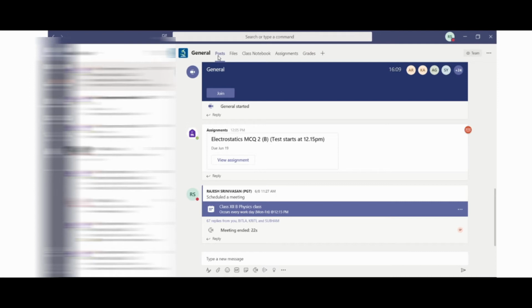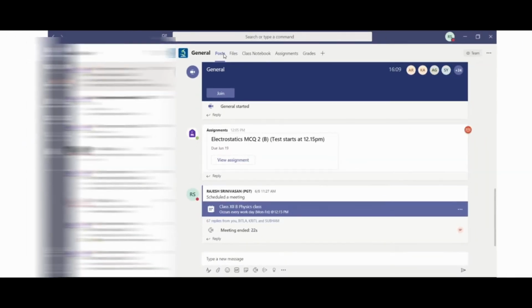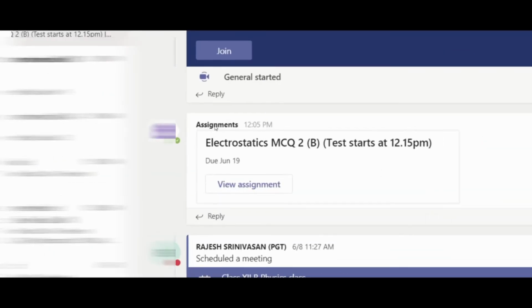Click on the Post tab. Then, in the assignment post below, find your test. Click on View Assignment. That will take you to the test page.